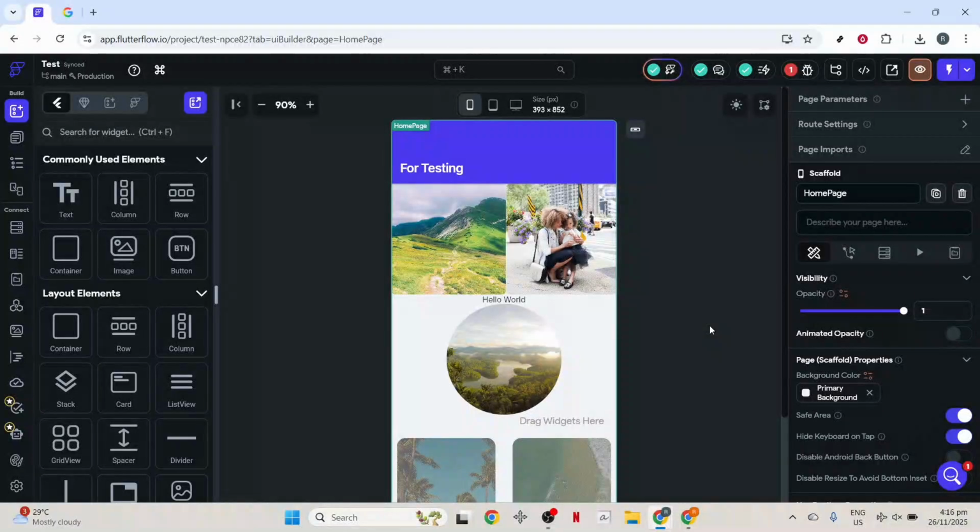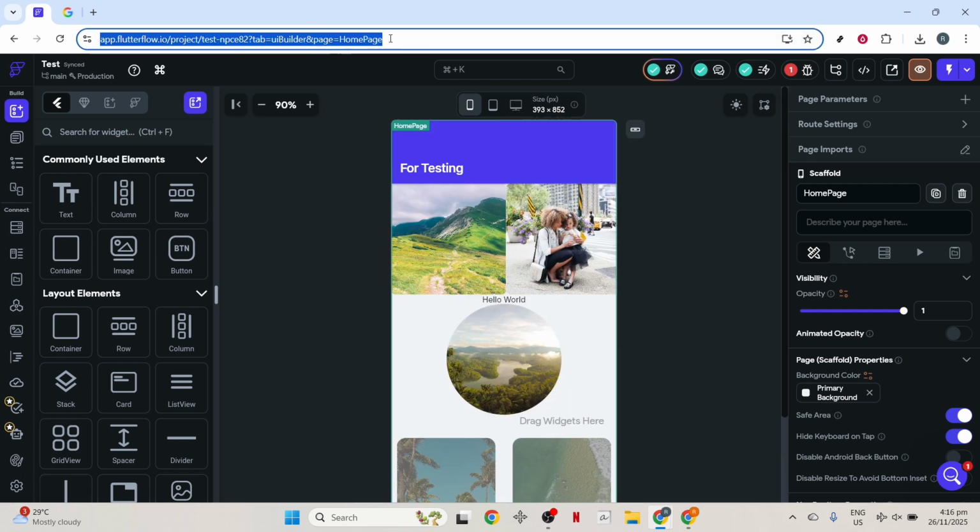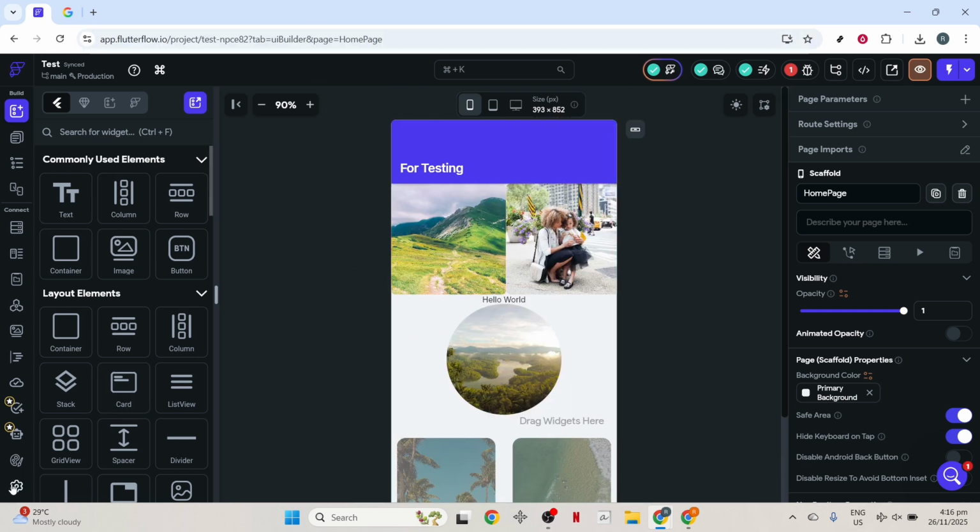Hey everyone, in this video I'll show you how to publish your FlutterFlow app on Play Store. First, open the app you created on FlutterFlow. Look at the bottom left corner and click on the gear icon to open your settings.